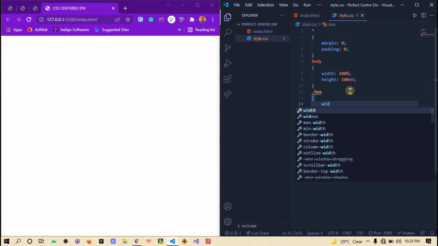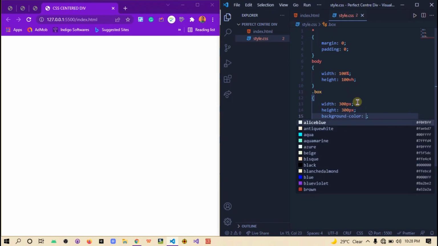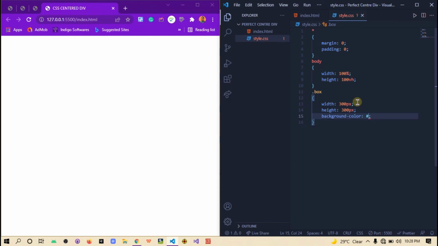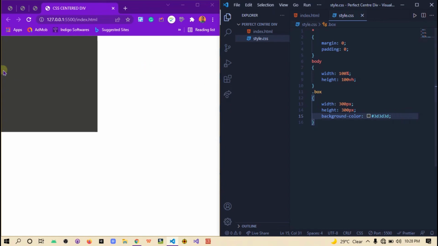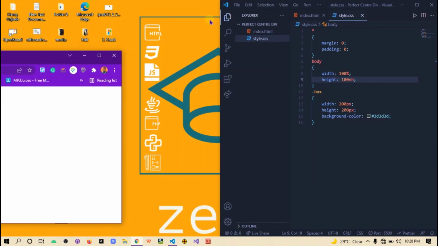Give it a width of 300 pixels and a height of 300 pixels as well. Okay, and a background color of hash 3D. Good. You can see we have a box, but it's not centered. Let's make this a bit smaller, 200 by 200. Okay, beautiful. So in order to center this box, you can see it's at the left hand corner, sorry.